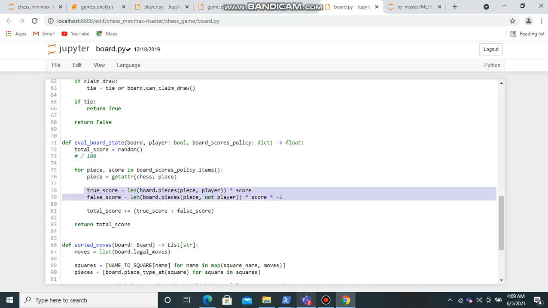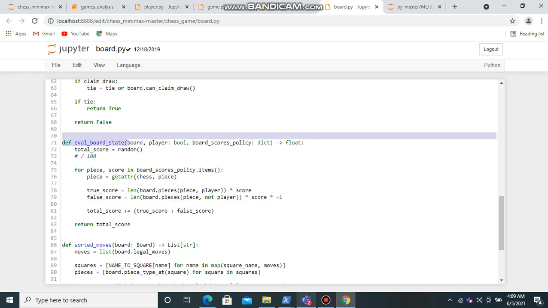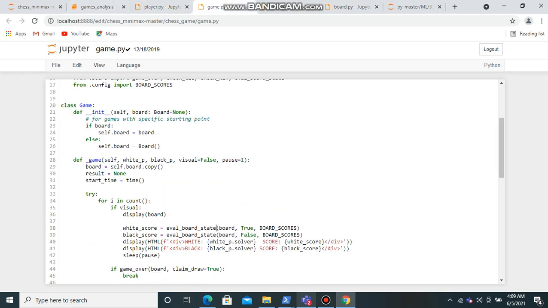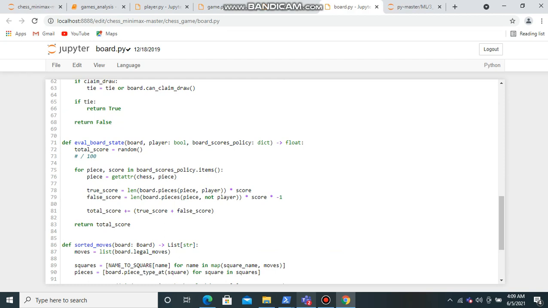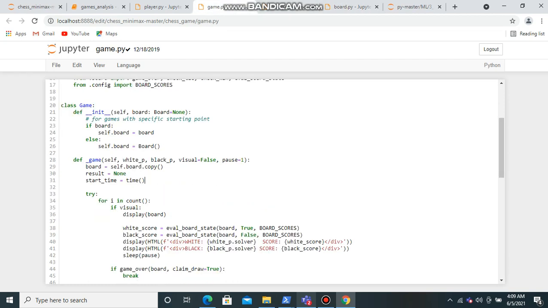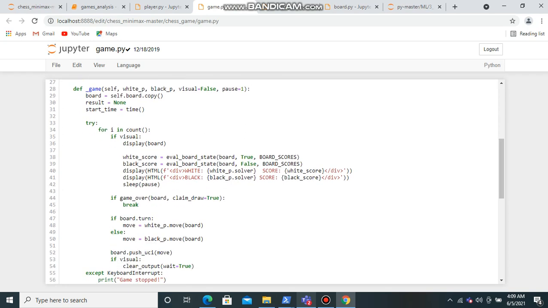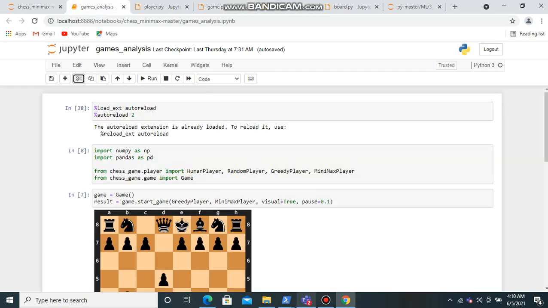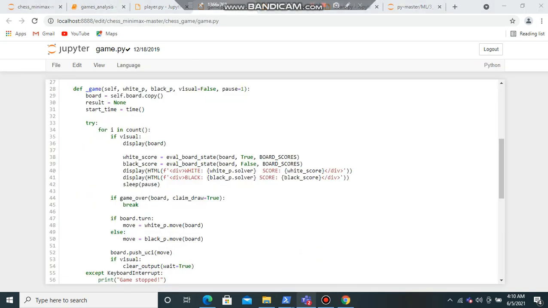After computing the true scores and false scores based on the parameters, we return the total score. This will be returned in the game module, and in white score we have the value of this, and in black score we have the returned value of this. After this we can display some things, because we use some GUIs. Here we can see that we use some GUIs of this type, so we can use some HTML tags and these types of things.